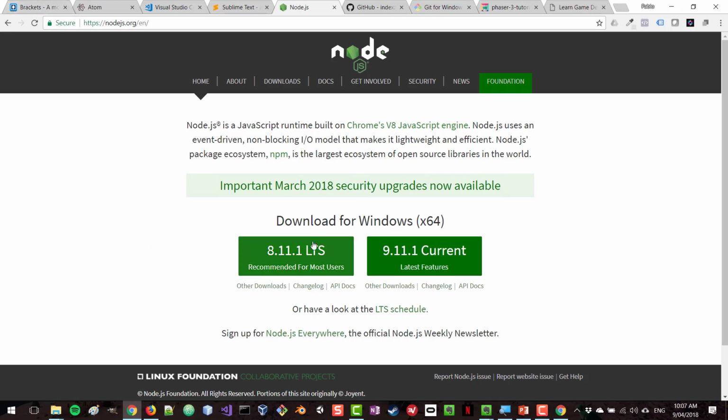I always prefer to download the LTS version, which stands for long-term support. It means that version is going to be maintained for longer. So what you do is you download and install Node.js. Then if you are on a Mac, you can go and open a terminal right away.